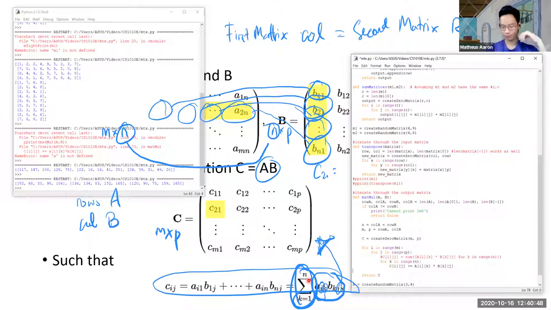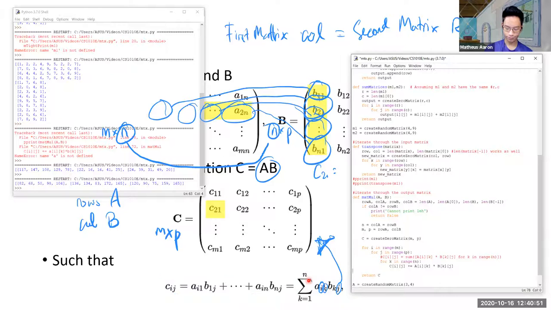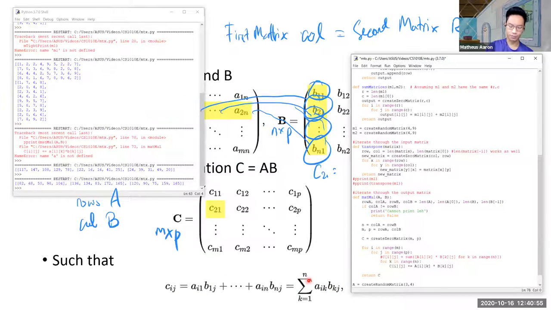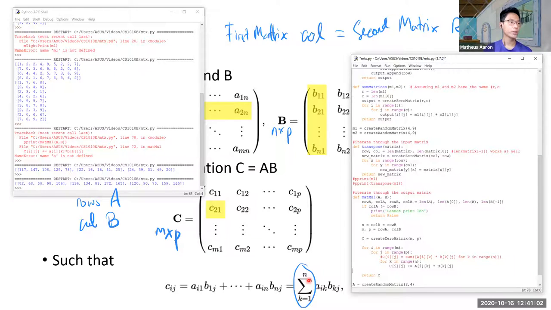K is the summation here. Let me clean this part a bit. K is actually this part over here. We know that the formula for Cij is equal to the sum of Aik Bkj for k from 1 to n. So we need to iterate the value of k from 1, 2, 3 up to the value of n, which can be replaced by list comprehension. Yes, correct. I tried to create the Python function as close to the formula as possible.